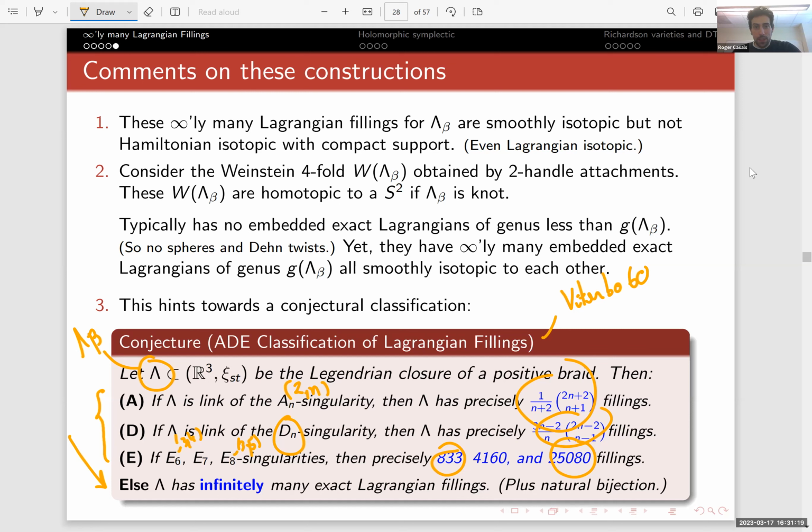All right. I just have a quick question too. So just to check, for these Weinstein 4-manifolds, these infinitely many exact Lagrangian surfaces, what does Floer homology say? Are they distinguished by Lagrangian Floer theory?